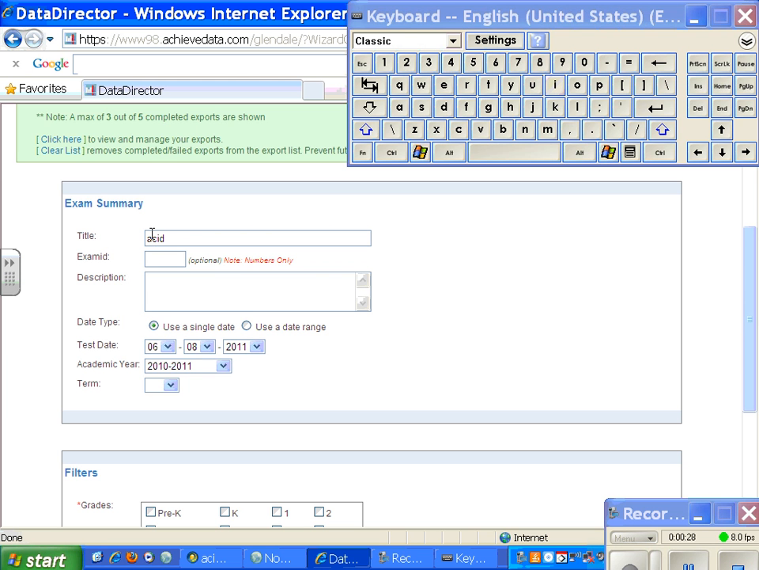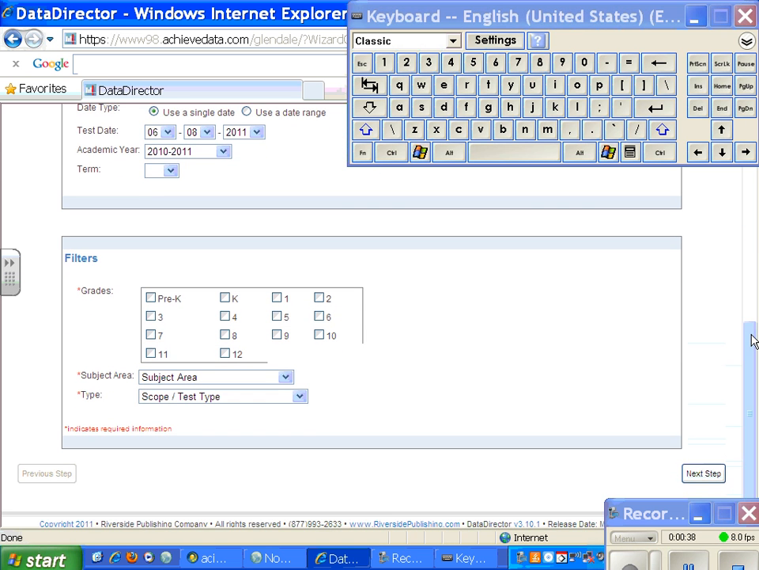Acid base. Standard 5. Okay, scroll down. Let me say that again: 10, 11, 12, and then science, and then next step.